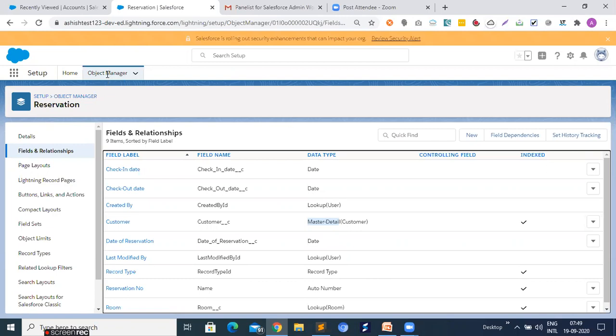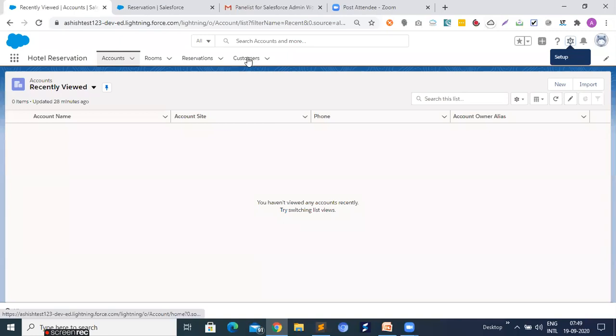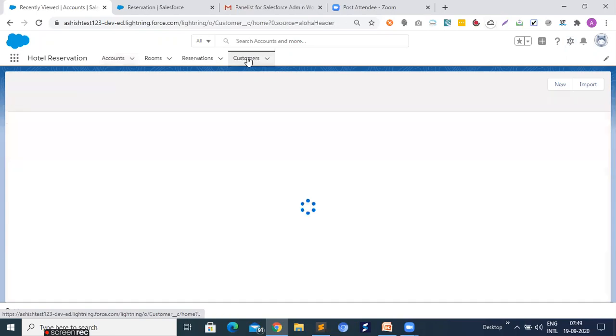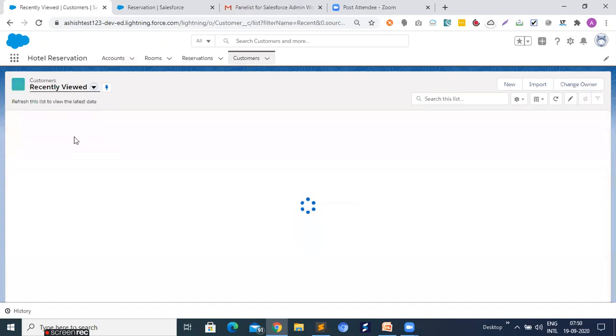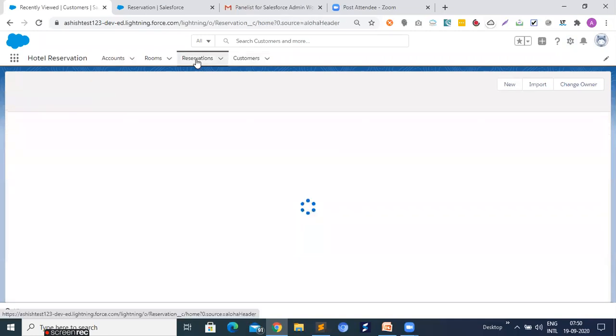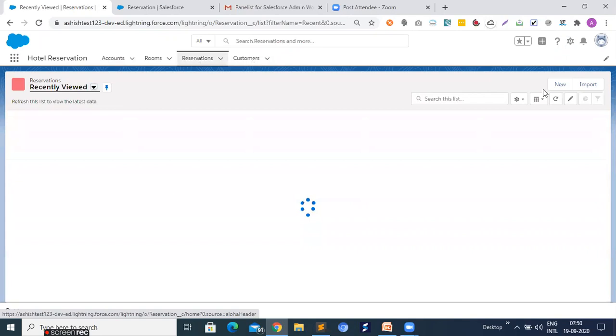So now we are going to open the app and try to input one record for customer. So we have one customer already available. Just go to the reservation and try to make a reservation. Just click on new.